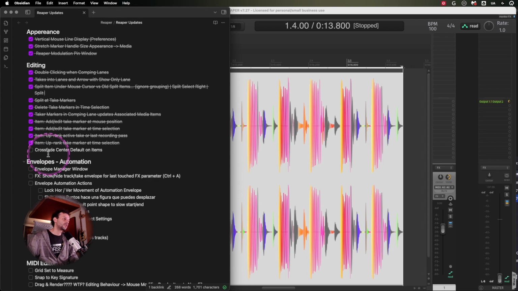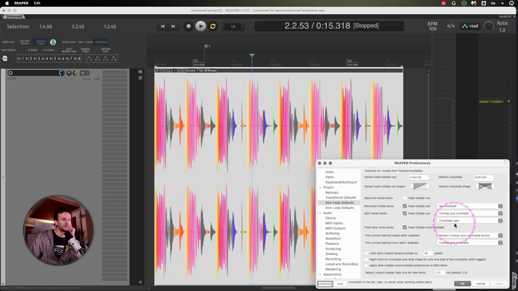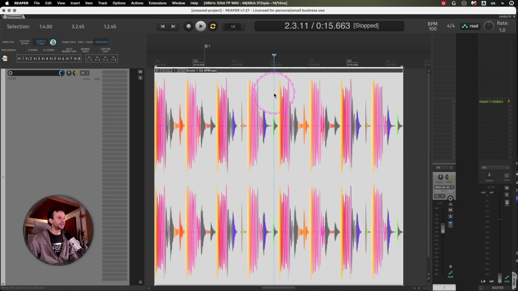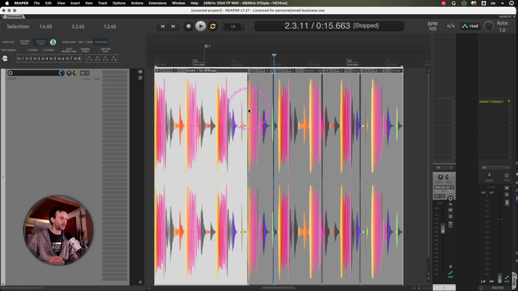Another preference that you might want to change for the editing is the Crossfade center default on items. And if I'm not mistaken, it's right here under Project, Item Fade Defaults, and you can go into Split Media Items and you can Crossfade Center instead of Crossfading Right. Again, it has more to do with the way you are working. So try and figure out what's best for you. If you want to push it to the right or push it to the left, it really depends on how you're editing.